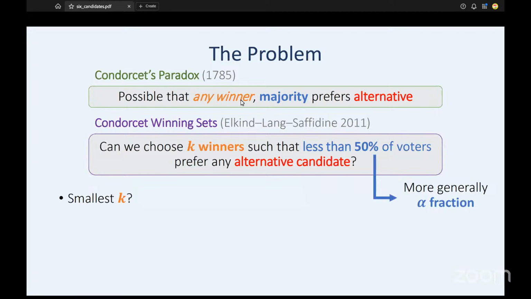And more generally, this 50% can be changed to some parameter alpha. And so we can also phrase our question as, for each k, what's the best alpha that we can guarantee? For example, if we are allowed to pick two winners, then can we guarantee, for example, less than 80% of the voters can prefer any alternative candidate? So that's the question that Elkind, Long, and Safieddine considered.